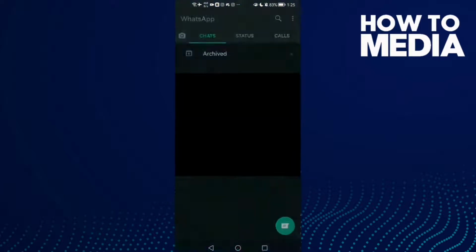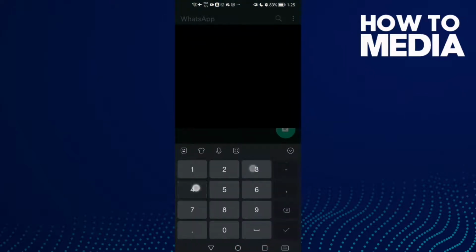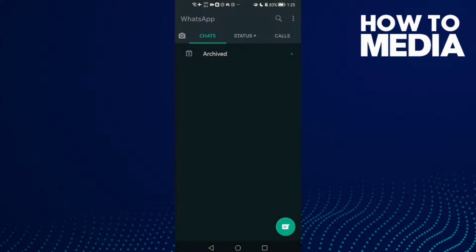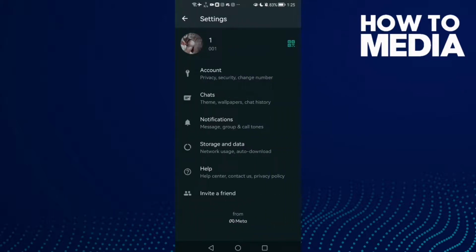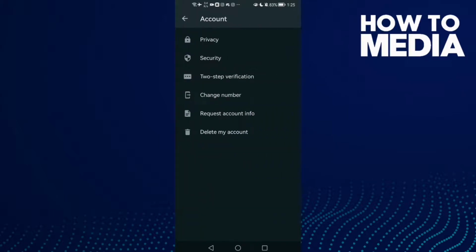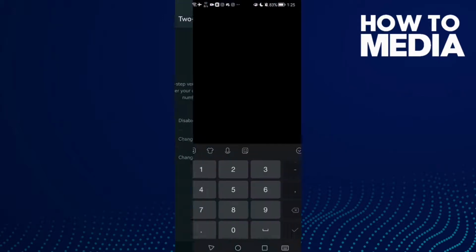First thing, go to WhatsApp and now click these 3 points and stop, and here you will find settings. Click on it and then click account, and here you will find two-step verification. Click on it and click change pin.